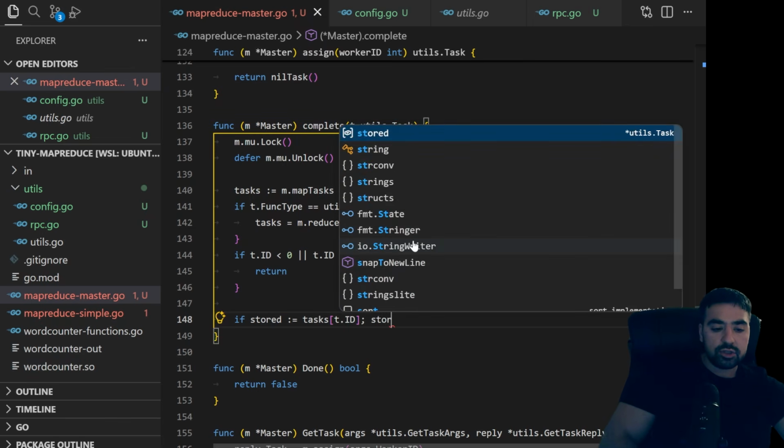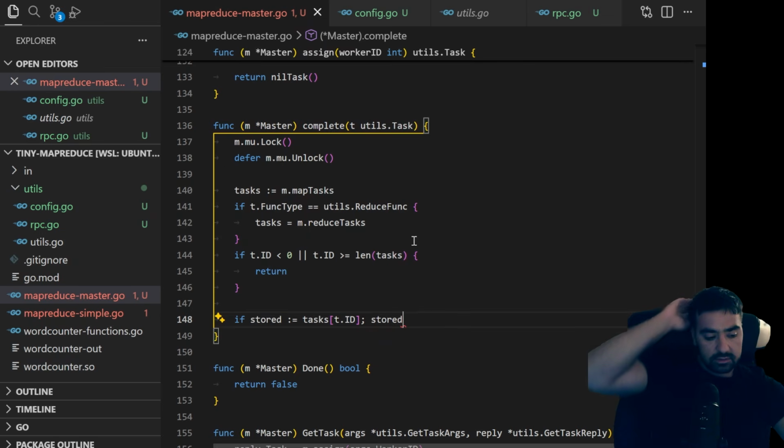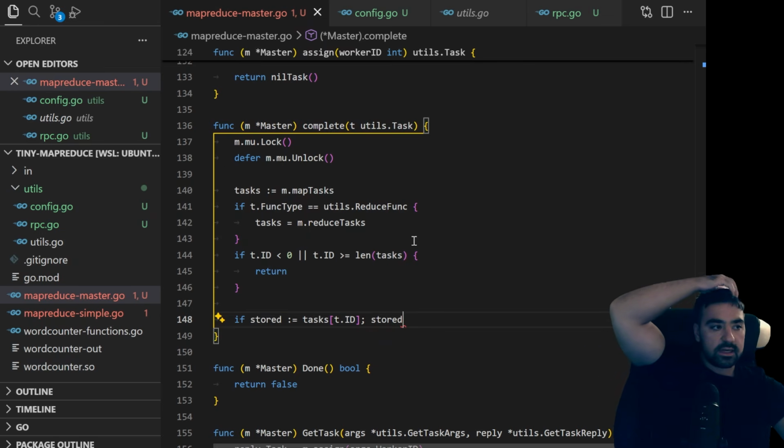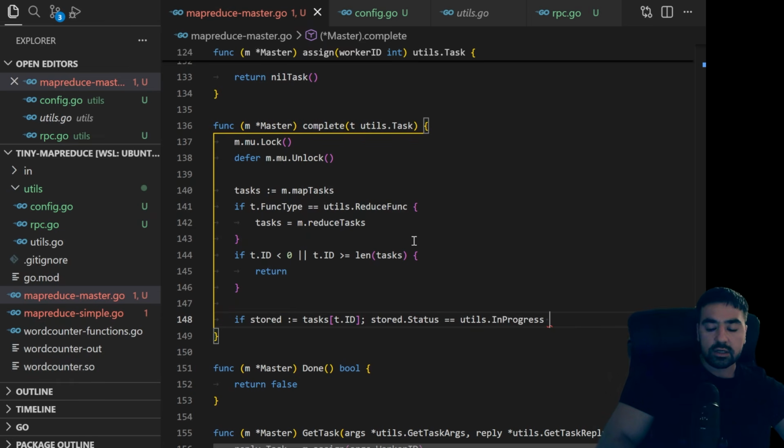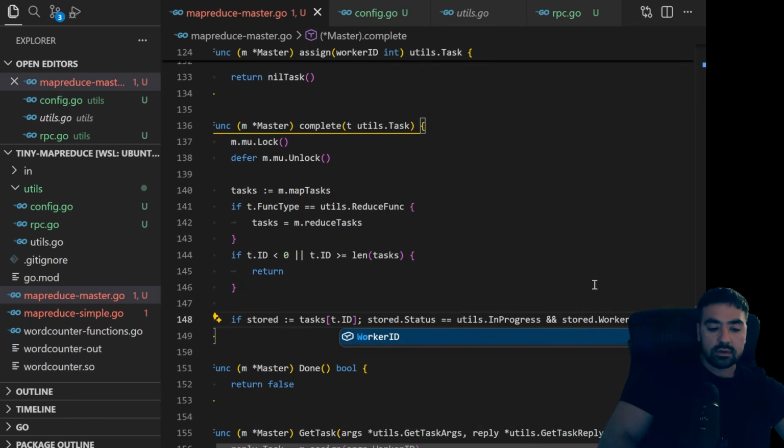And here we have to check that the task is in progress. So remember that I said if the task was previously set to done, we don't want to update the task because it's already done by another worker. So we want to check if the status of the task is in progress. And also we want to check that the task that we found was indeed assigned to this worker. So we're going to check that stored.worker ID is equal to the task.worker ID over here.